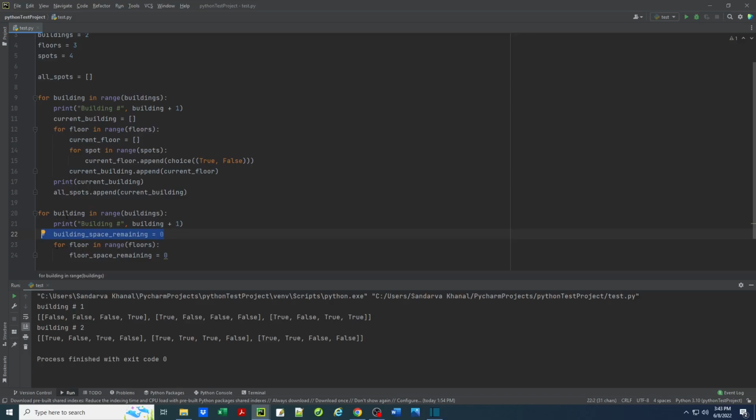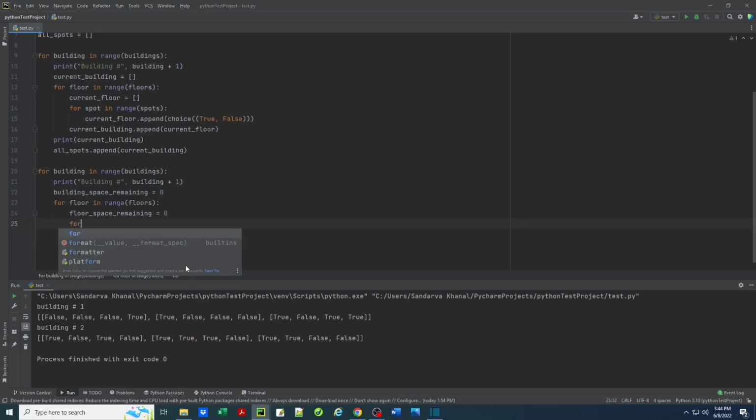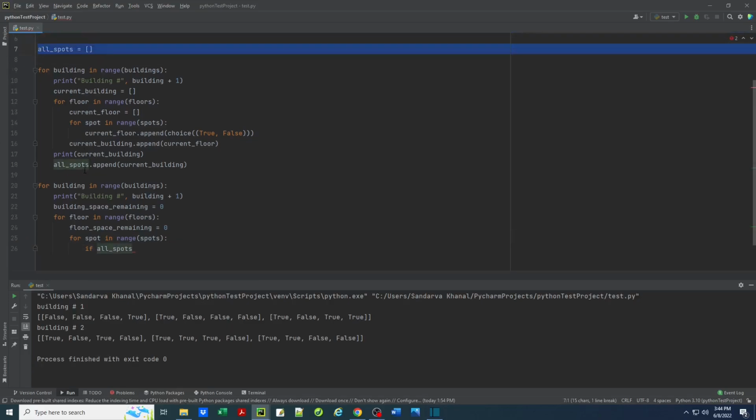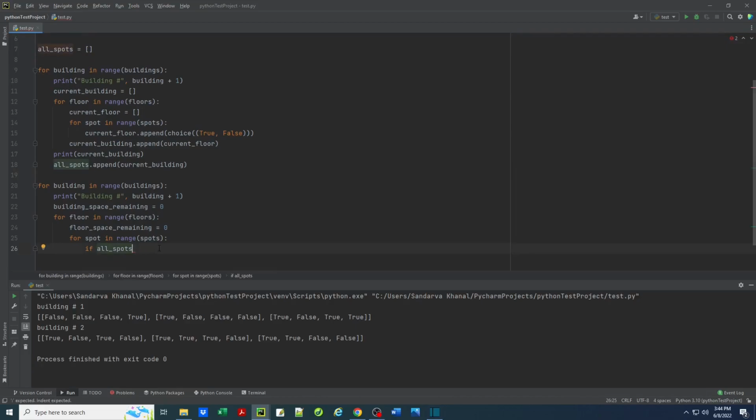This is resetting to 0 and counting total space remaining in that building. Within that building iteration, there is a nested for loop which counts the floor space remaining in each floor of that building. We need another nested for loop because each floor has multiple spots. So for spot in range spots, we are going to see if the value is true or false. So if all spots is our multidimensional array that we populated here, since it is a 3-dimensional array, like we said earlier, we would need 3 index values here. So all spots, these are the 3 index values.